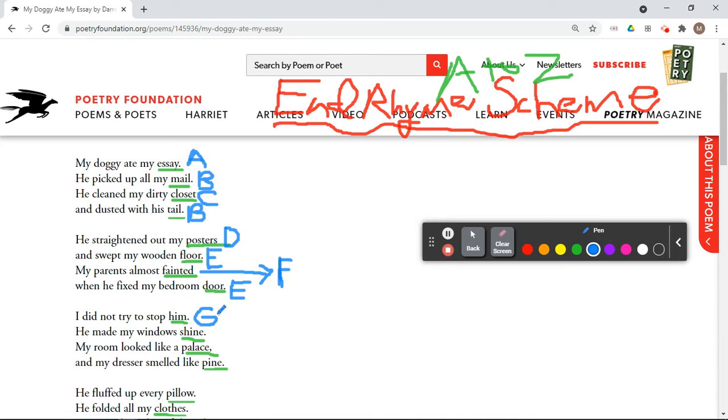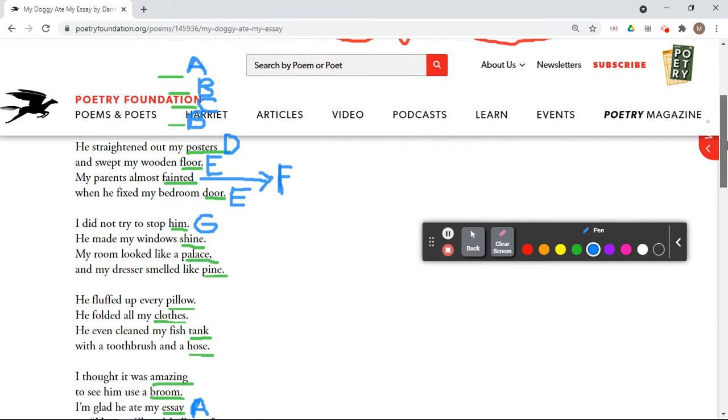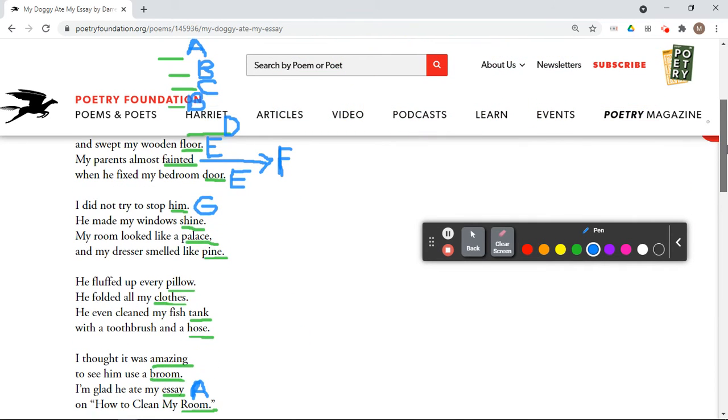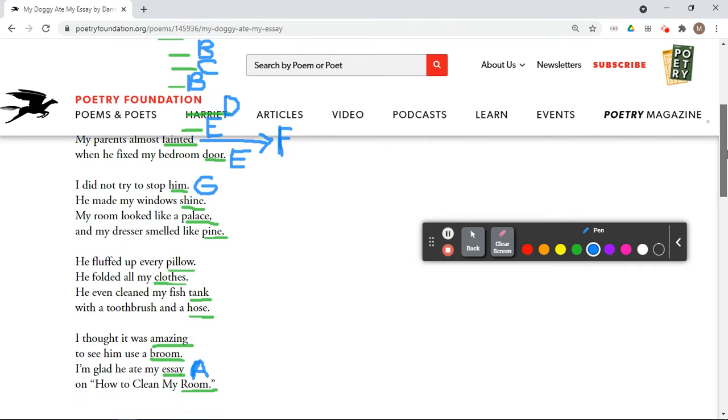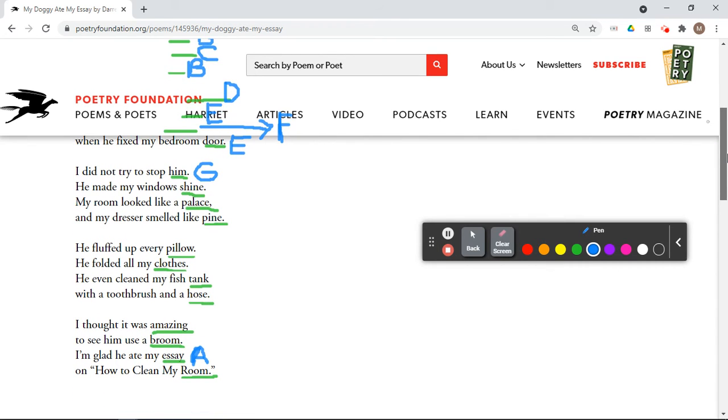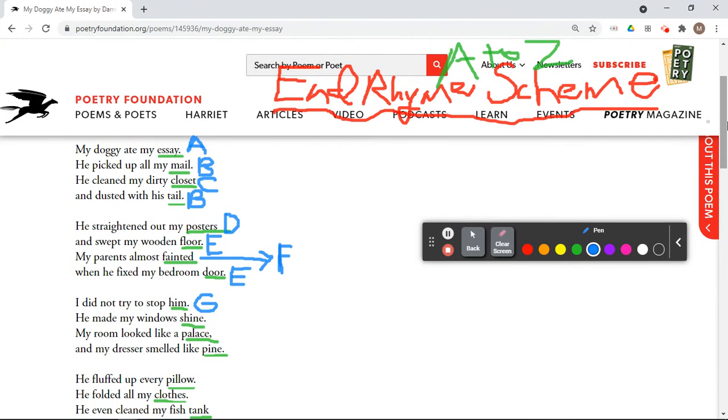So do any words rhyme with hymn? Shine, palace, pine? Nope. Pillow, clothes, tank, hose with hymn? Nope. Amazing, broom, essay, room? Nope. So it gets the letter G all by itself.